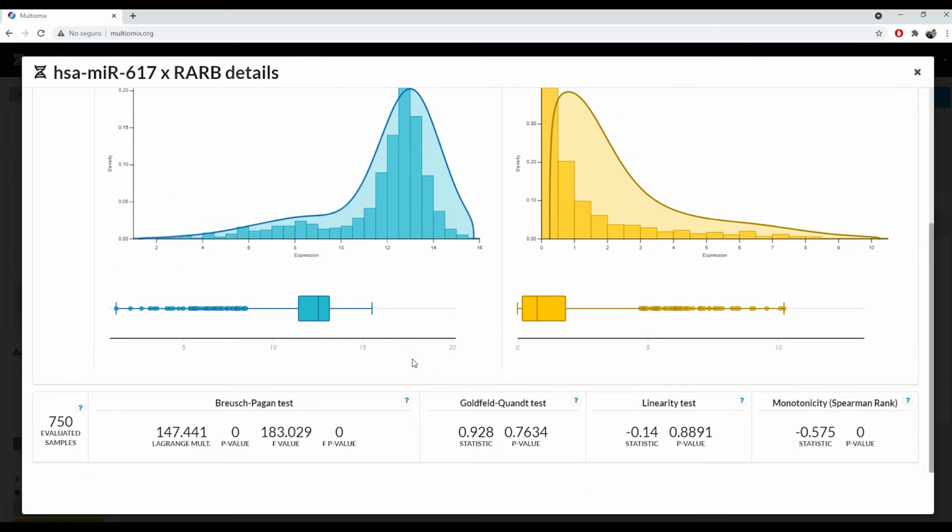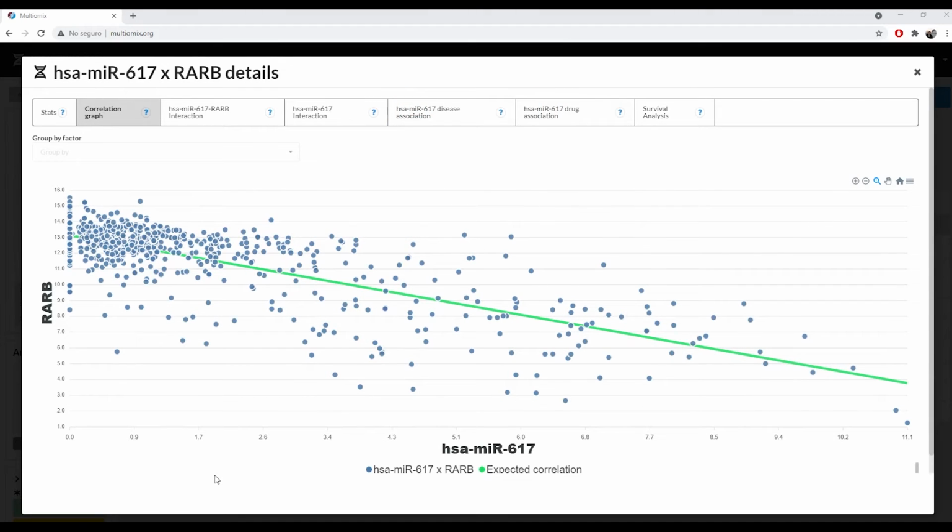Further down, we'll find the number of evaluated samples and the results for a test of Breusch-Pagan and Goldfeld-Quandt that indicate heteroscedasticity and homoscedasticity, as well as linearity and the monotonicity test. The latter is the Spearman rank test. There are help buttons to get more information regarding each statistical test. We'll also find a correlation graph with a linear regression that adjusts the expression of the gene and the modulator.